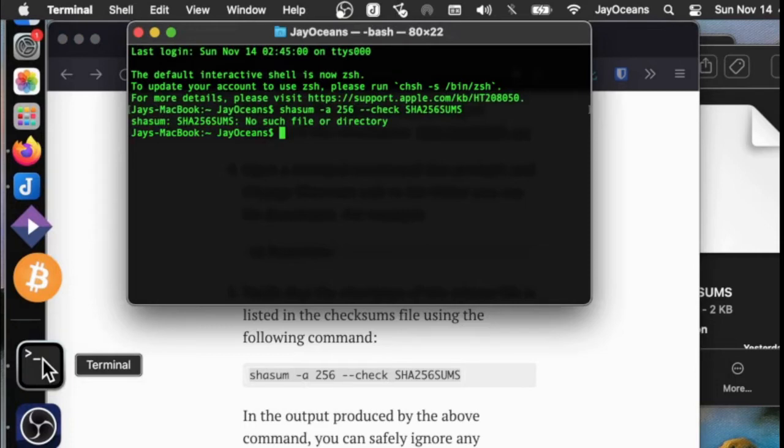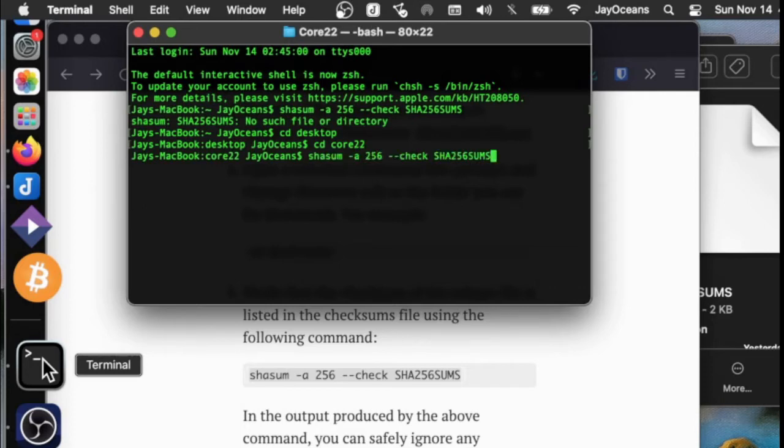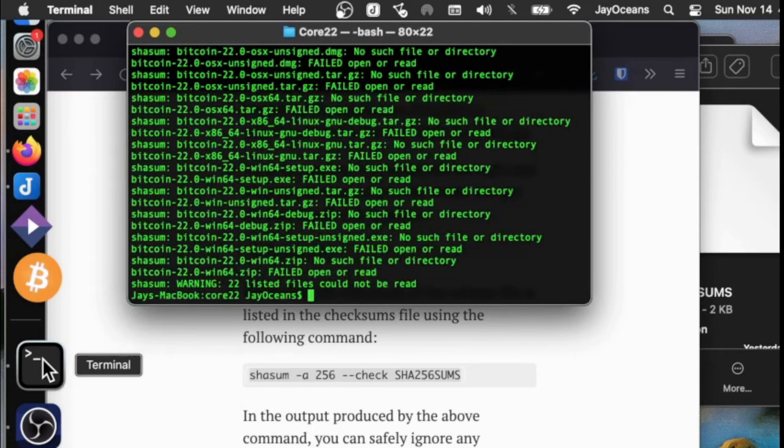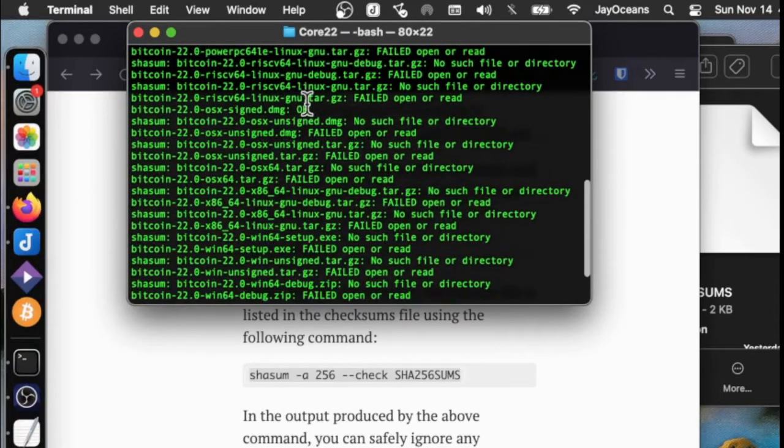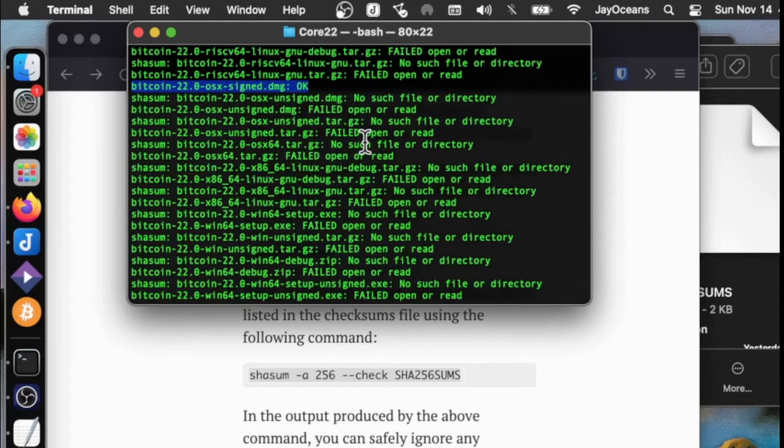Oh no, what happened? Oh, because I didn't change directory. So I want to cd into the desktop, and I named my folder core22. So we cd, change directory, and scroll up, which gets our old commands. And we can look up and see, here it is, bitcoin22.signed.dmg, and that's okay. So that's one way to do it.